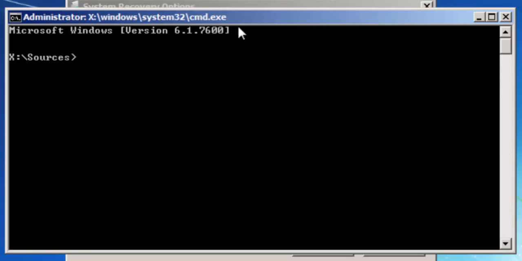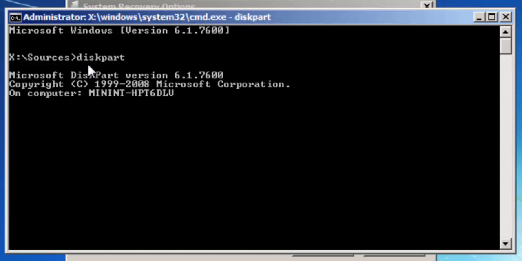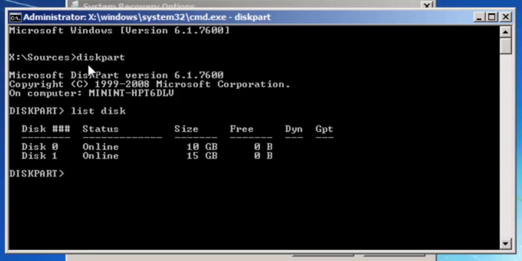Now we will create the partition for Windows installation. So type in diskpart, hit enter. Now type list disk. In this, all the disks that are currently connected to your system will be listed. As you can see in my system, there are two disks, disk 0 and disk 1. So I will select the disk in which I want to copy the Windows installation files.